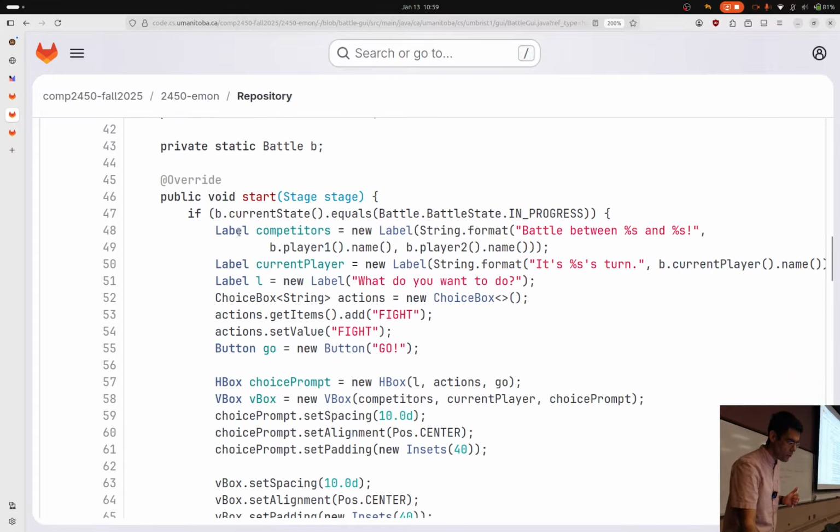If I wanted to do all this stuff with labels and choice boxes and layout things and prompts and stuff, this is very tightly coupled with JavaFX. It's not going to be straightforward for me to change this to use some other UI library because it's very, very tightly coupled with this specific thing.